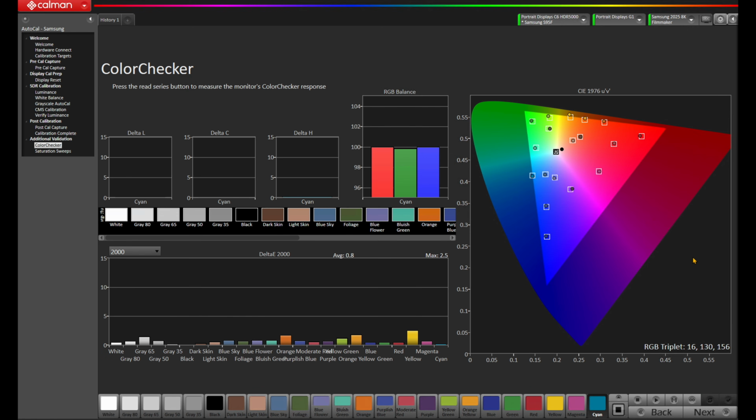Okay, our color checker is completed. Let's take a look. If we come over to the CIE 1976 chart, we can see our measurement points are pretty much in the boxes. As we come over to the edge of the gamut, we do see a little bit of error here in yellow. What that tells me is we're a little oversaturated here on the edge.